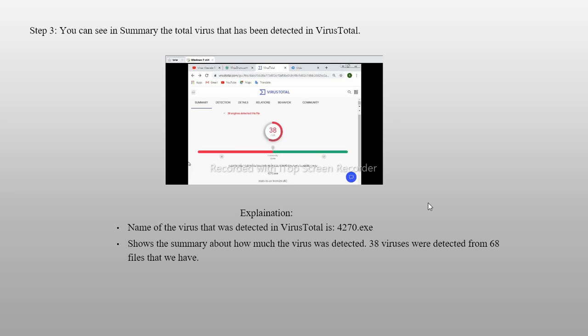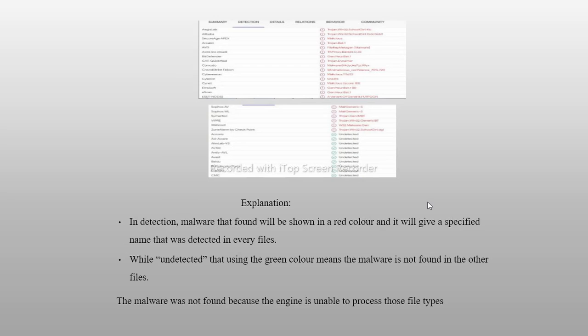Explanation: the name of the virus that is detected in VirusTotal is 427EX. It shows the summary of how many detections there were, and 38 detections from 68 files, as mentioned in the capture. And there are a few captures of the virus detected in our file.